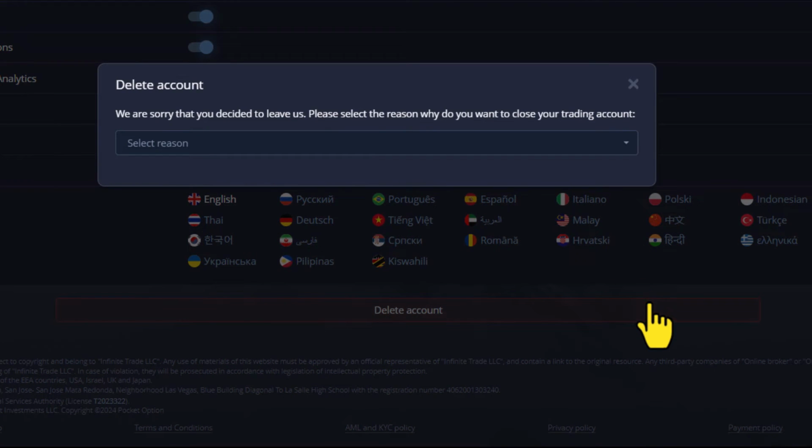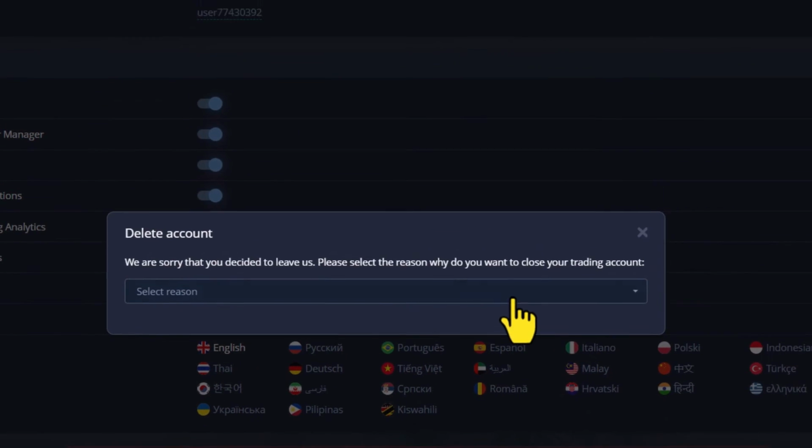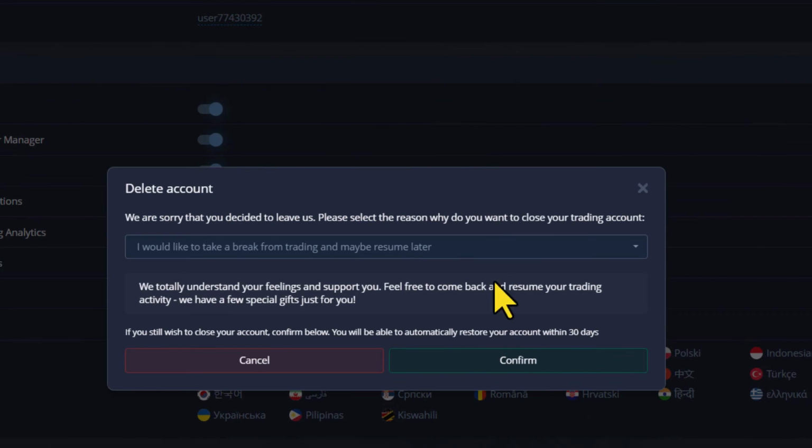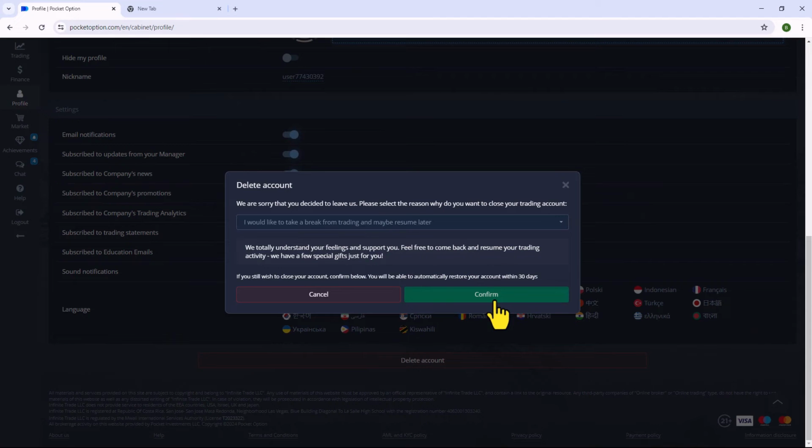You will be prompted to choose a specific reason for deleting your account. So, click on the Reason dropdown and choose a reason. You'll be prompted to confirm that you want to delete your account. Confirm your decision by clicking on the appropriate button.